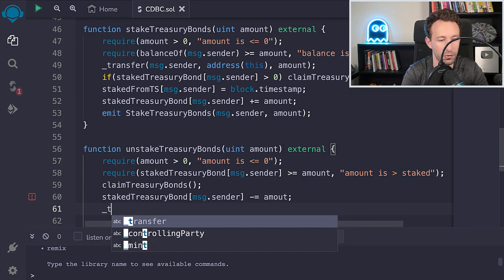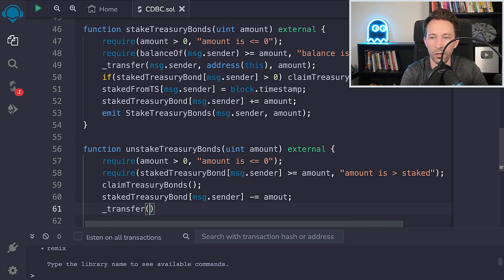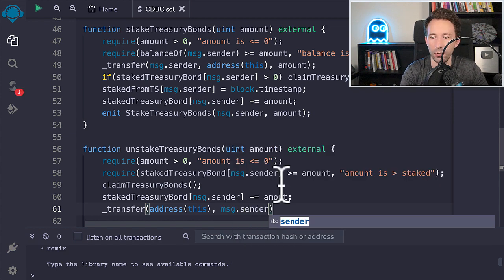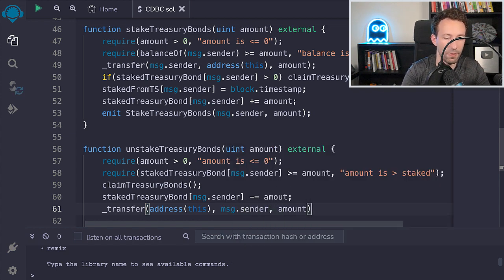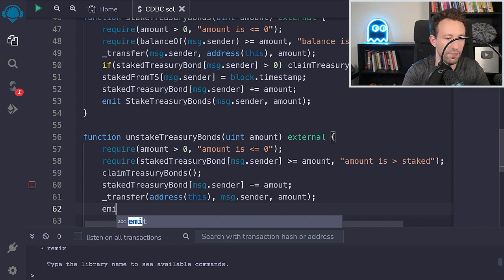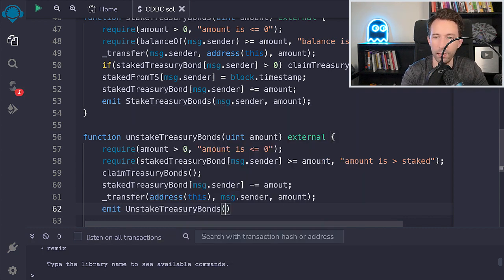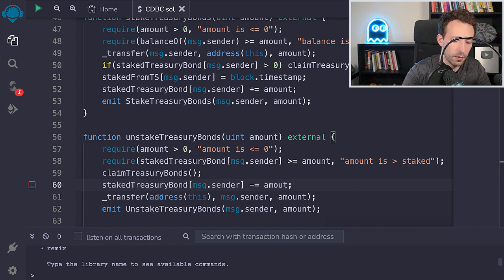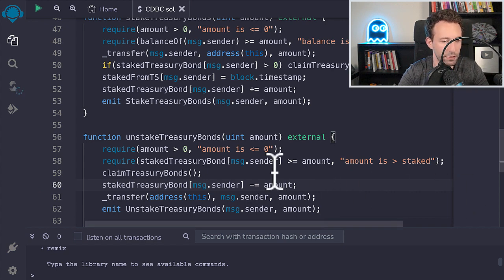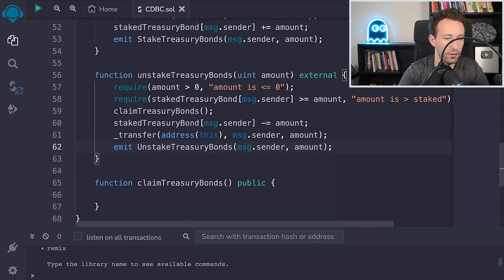And we're also going to give back the coin to the user. So we take it from the address of the smart contract, send it to the user, and for the amount that was unstaked. And finally, we emit an event, unstake treasury bond, and we specify the sender and the amount. All right. Here, okay, there's a typo. All right, this is fixed. Cool. So we have an unstake function.